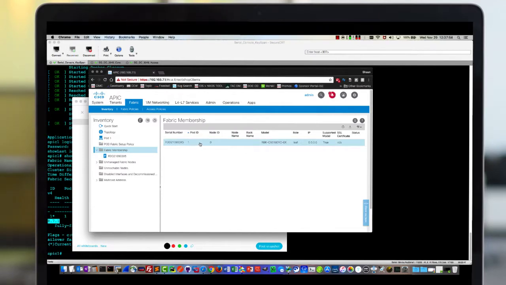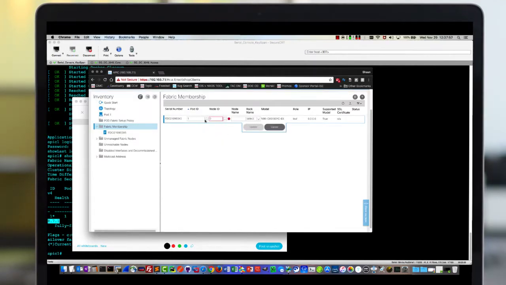So if I go back to Fabric Membership, and I register, I typically go with a 4-digit numeric ID for my leaf switches, and a 3-digit numeric ID for my spines. So I'm going to call this one 1001. My node name is going to be leaf1. I don't really have a rack here, so I'm not going to designate that, but if this was in a large data center or small data center and you have racks designated, you can actually modify that. I'm going to hit update, and it's going to go ahead and configure this and register.